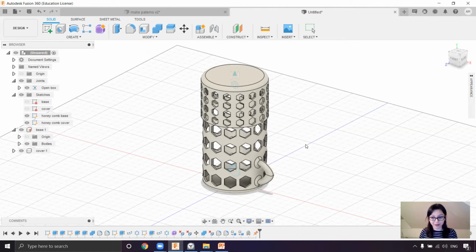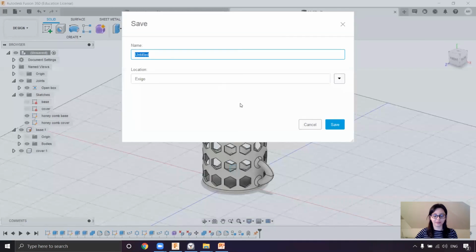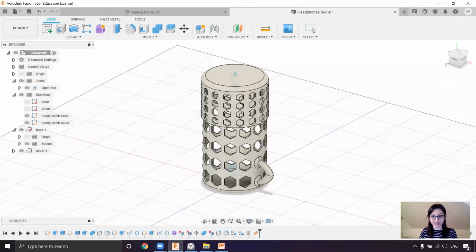What I need to do now is to save it as an STL file, which stands for stereolithography. And we will use that in PrusaSlicer to 3D print it. But for now, I'll just save the project called headphone box. I will save it and see you in the next video where I will show you how to print this box.